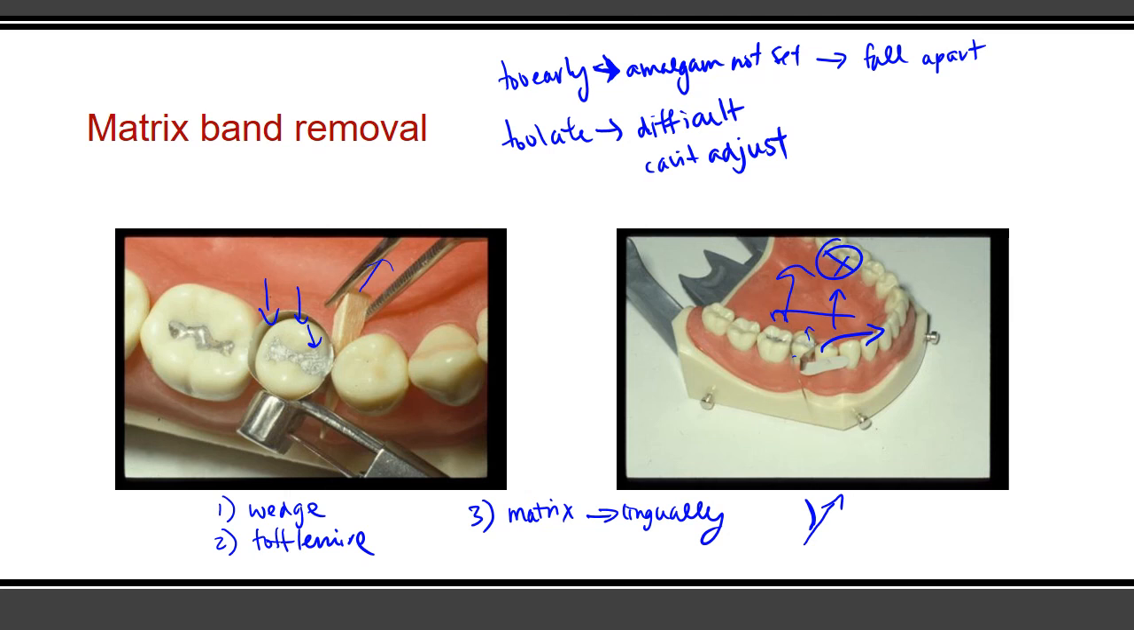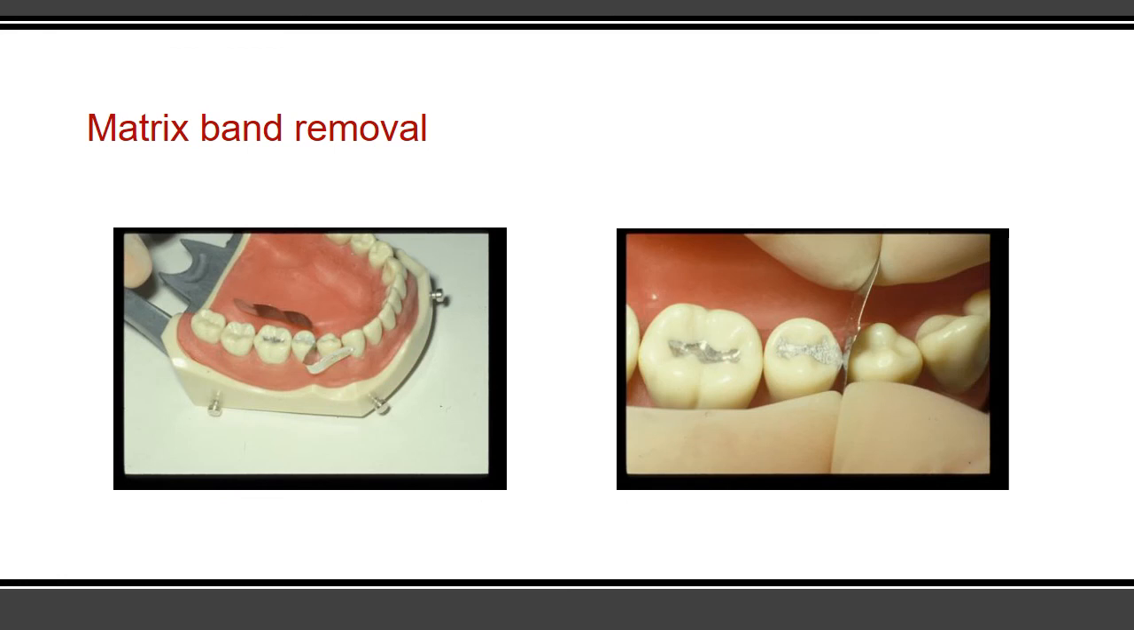Another thing you can do is put an instrument on top, like your ball burnisher, on top of your marginal ridge as you pull the matrix band out, to make sure that it's not dislodging it. So once you remove the matrix band, you pull it out lingually, and then you can clean up your interproximal area and make sure everything looks good.